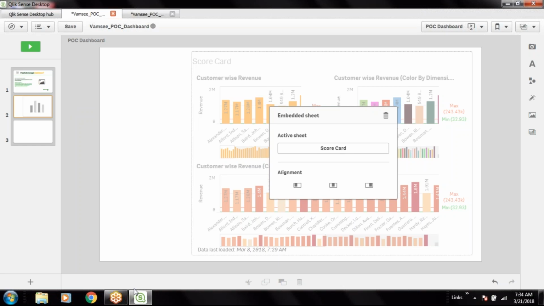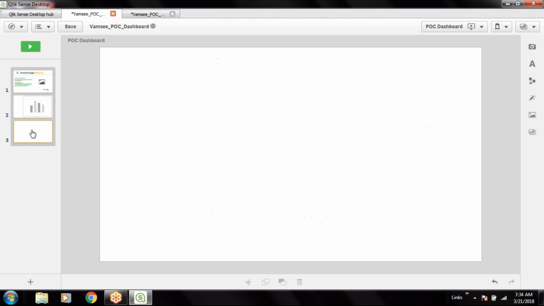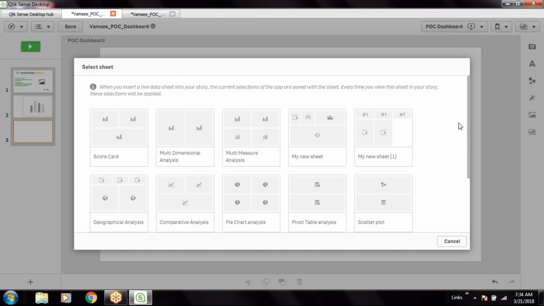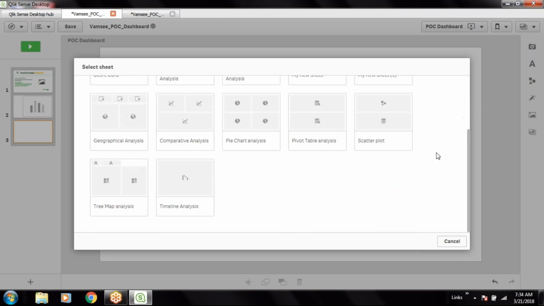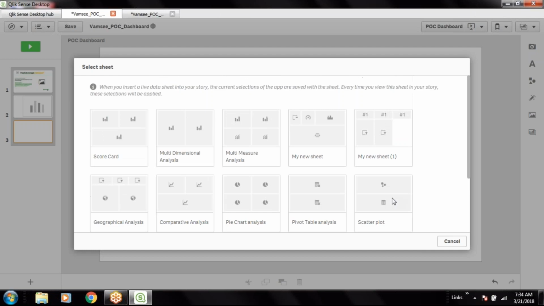Okay. Now what we will do is, how to add individual objects. I've just simply added a dashboard. How do I add it? Just create a new slide, and then go to this sheet library. All the libraries which we have created are individual sheets, so they cannot be called a dashboard.